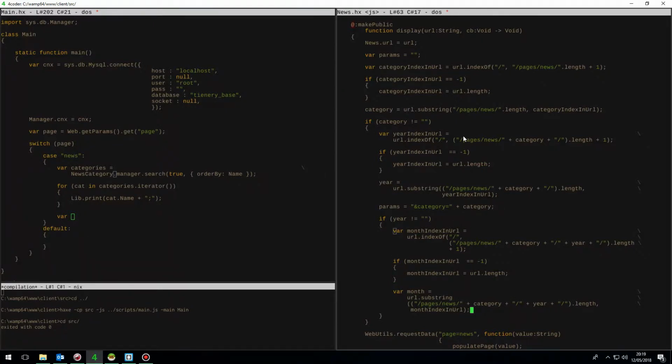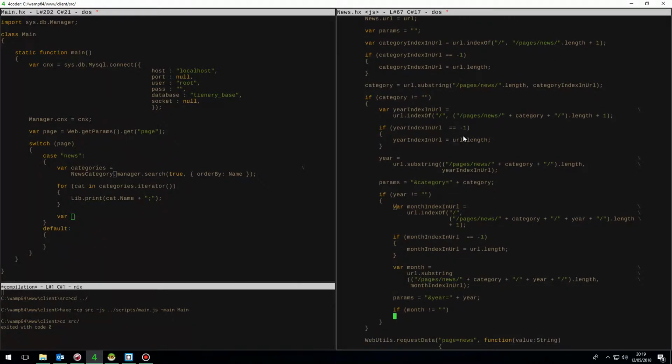In here, I'm going to say params is equal to, and year. Oops. We're going to pass in our year, and if month is not equal to empty, then we'll say params is equal. I shouldn't say equals, but I should say plus equals. Might be a good idea. That'll be fine like that. So here I'll say and month is equal to, and then month like that.